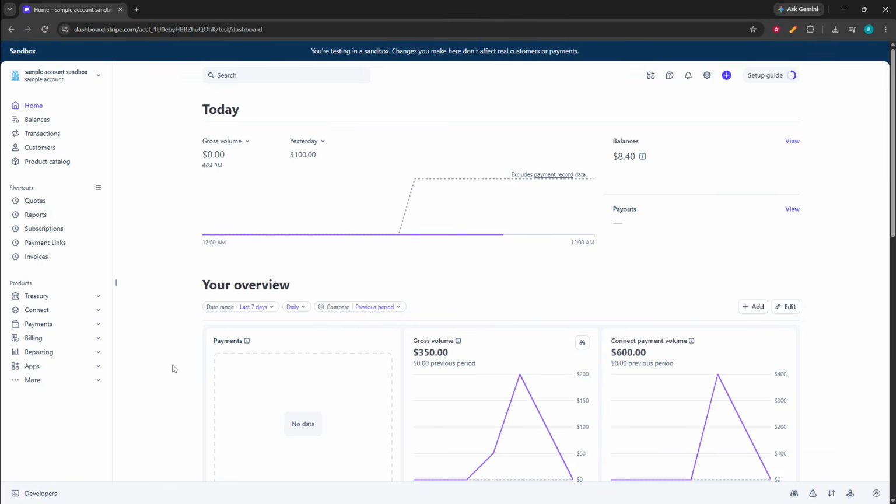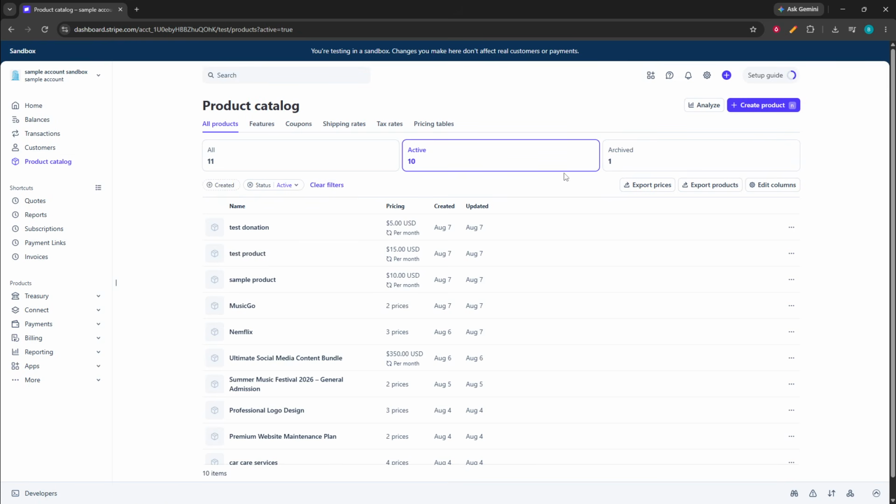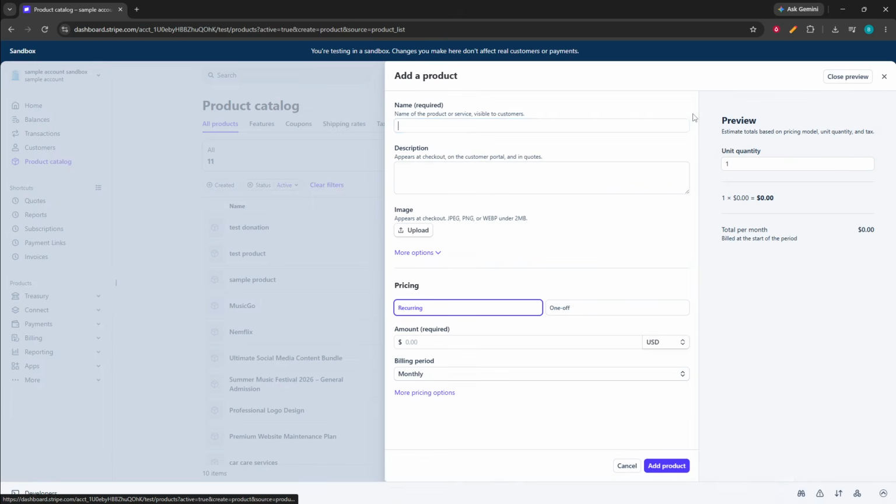In today's video, I am going to teach you how to set up Stripe metered billing. Start by making sure you are already signed into your Stripe dashboard and that you are working in the correct Stripe account. Once you are in the dashboard, go to the left-hand sidebar and click Product Catalog. From there, select Create Product to begin setting up a new item that will be billed based on customer usage.